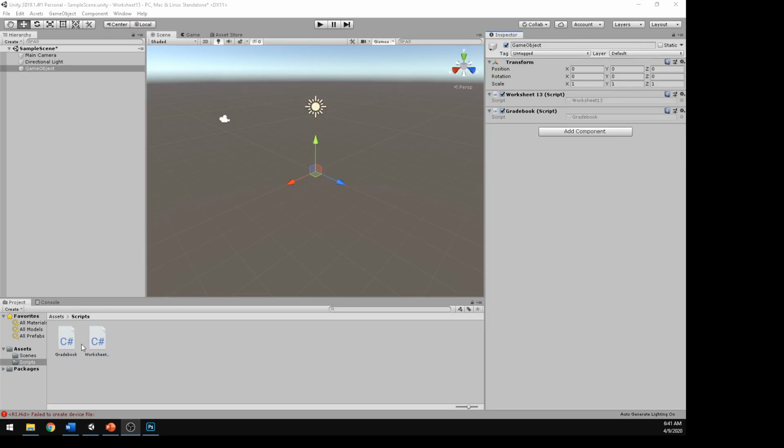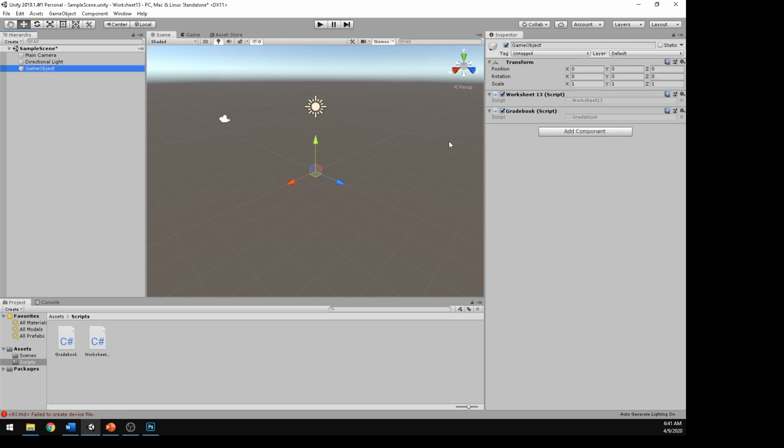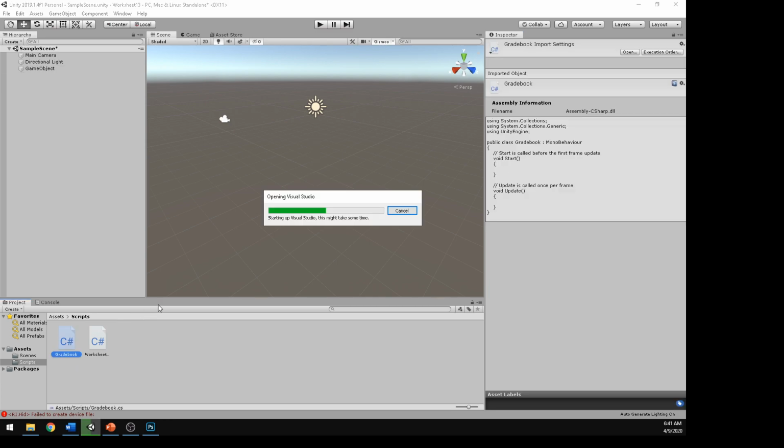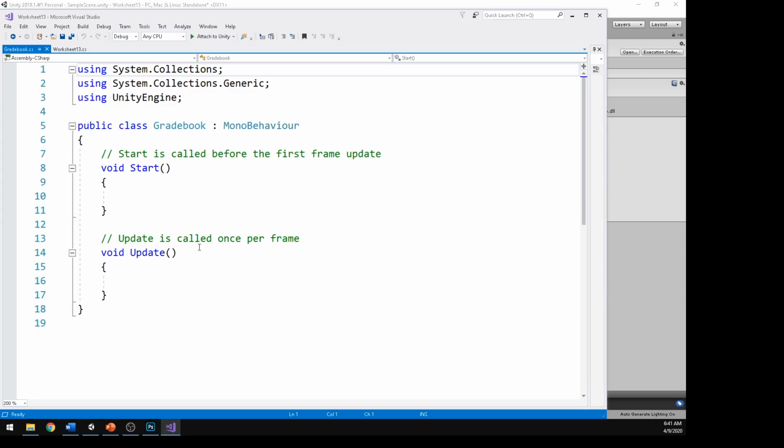With that said, let's actually code that. I did make a new C# script called gradebook, and I put it on my game object in here. Let me take worksheet 13 off of that, so that if we run it, it's just going to run gradebook. If we open up Visual Studio, we can get to coding. Since it's going to be its own thing, I'm not going to be too concerned about it getting messy, so we can just do this in the Start.